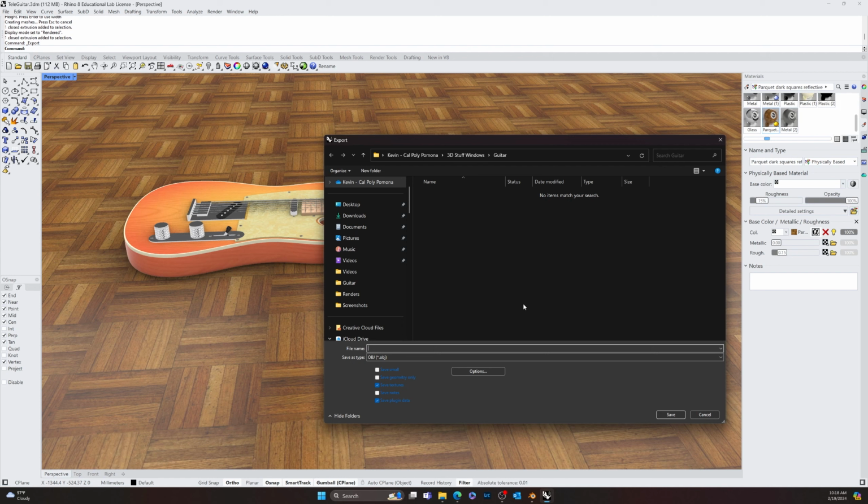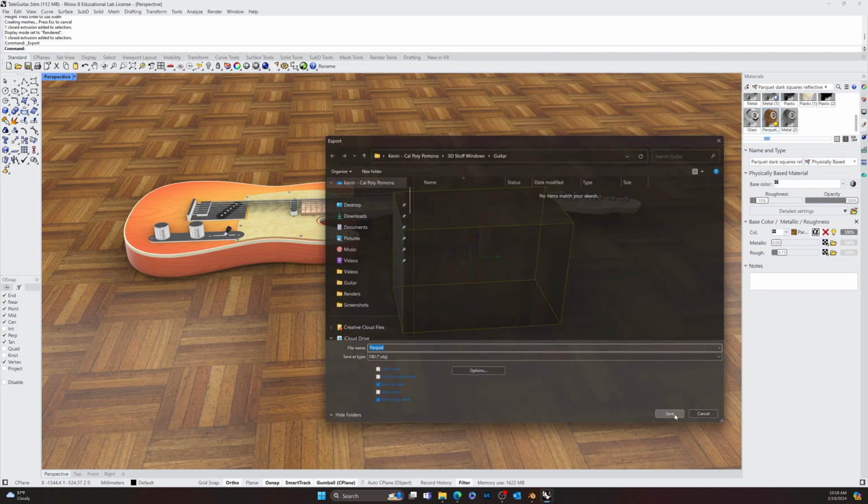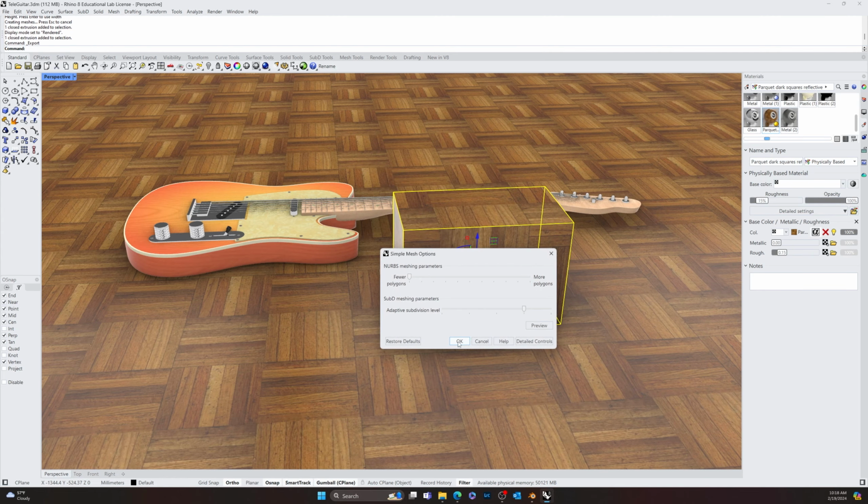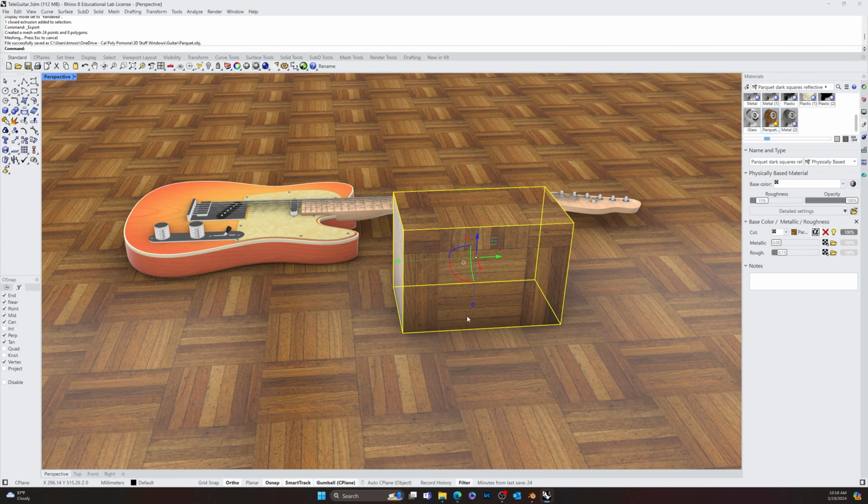Let's just call it parquet, OBJ, save. And then just hit OK. I don't even care about the detail. And you can see with the flat object, I can use fewer details because I don't need it. It warps it, and it doesn't warp it. OK.